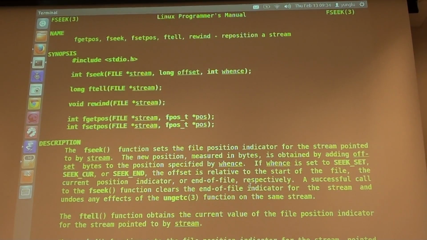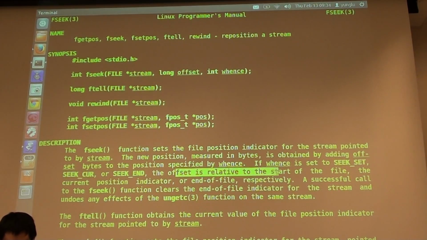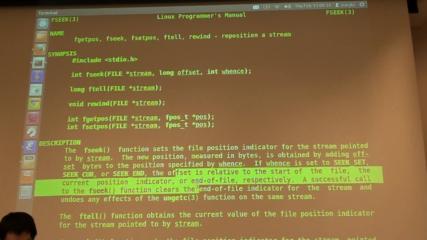And fseek, S-E-E-K, will say, I want to move to a particular place in the file. You have three arguments. The first argument is the file pointer. The second argument is the distance, called the offset. The third argument says whether you want to go from the beginning, the current place, or the end of the file. The offset is relative to the beginning, the current position, or the end of the file.